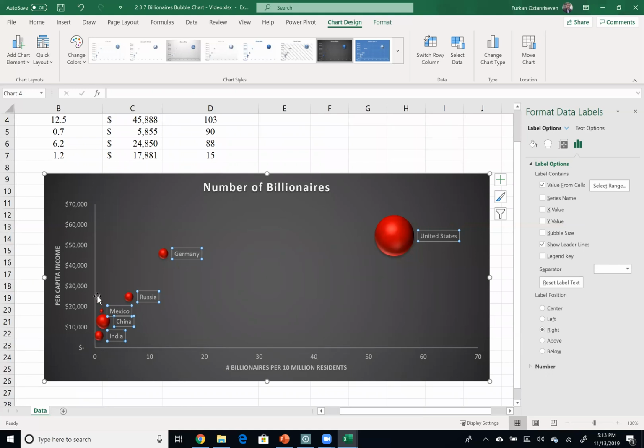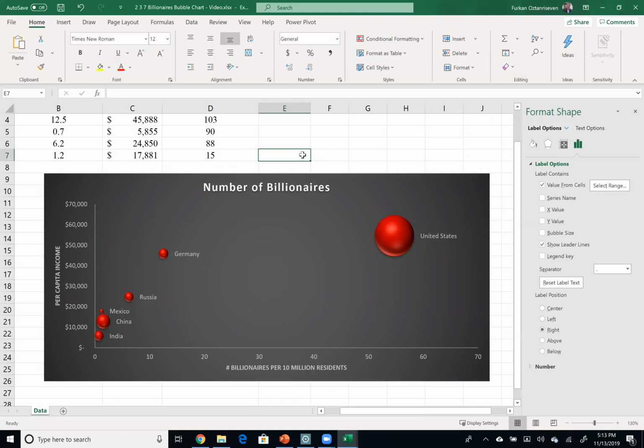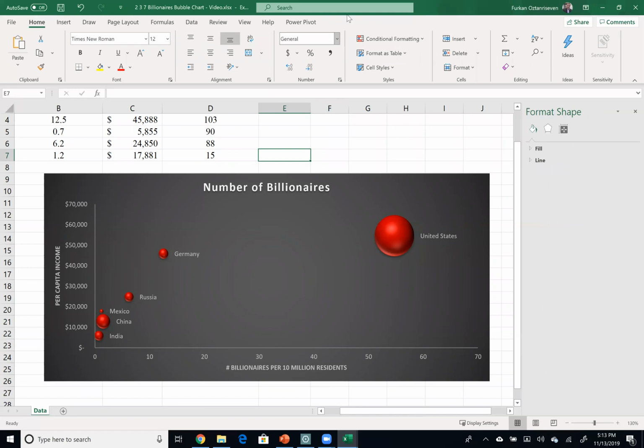As you see here, I can see on my x-axis number of billionaires per 10 million residents. On my y-axis, I can see per capita income. And with the size of the bubble, you can see number of billionaires. And it's obvious that the United States has the most number of billionaires. And in this data set, the highest per capita income, as well as the highest number of billionaires per 10 million residents. That's it for this video. Until next video, enjoy business analytics.